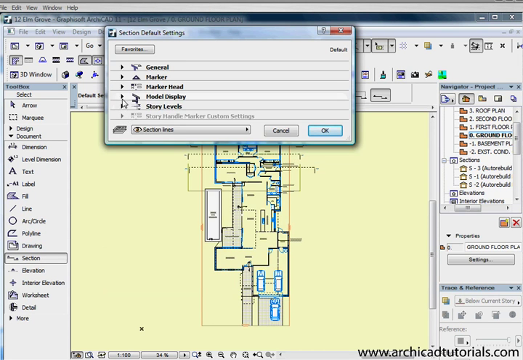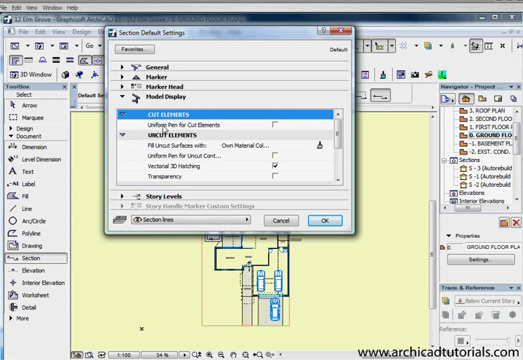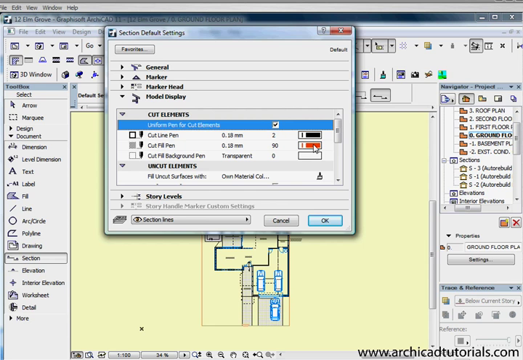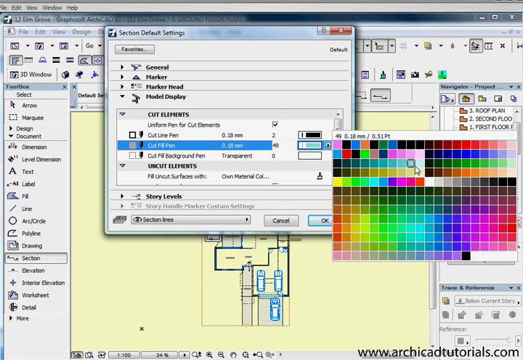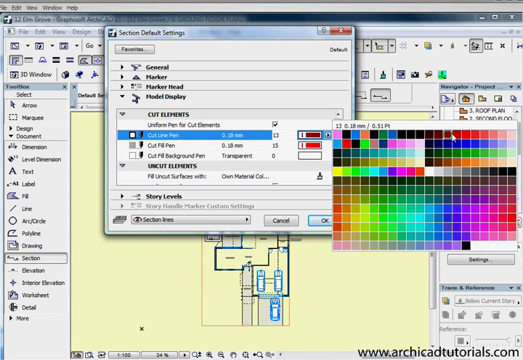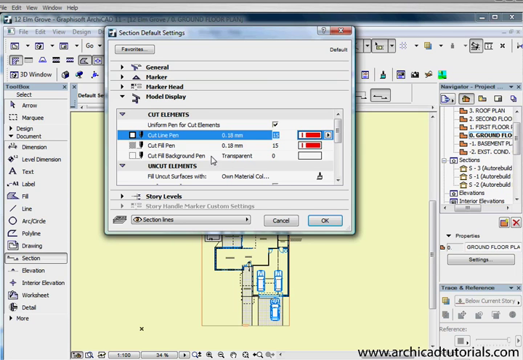Once you've got all that information done, model display, there's quite a few parameters here. I'll talk a bit more about these when I talk about the elevation markers, which has the same sorts of functionality. I can have a uniform pen for cut elements. So what this means is that wherever the section line that you create goes through the model, it will create those with the same pen type. So if I check that, these options become available, and here the fill might be red, and the cut line might be red also, so you can set those to anything you like.